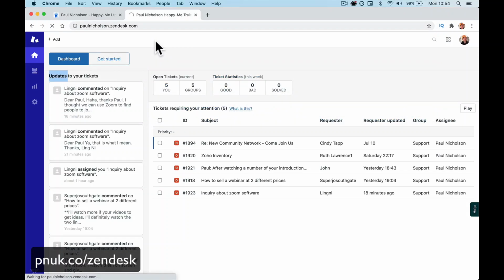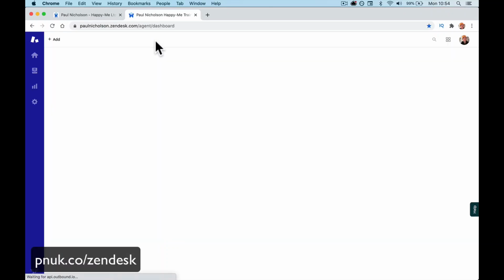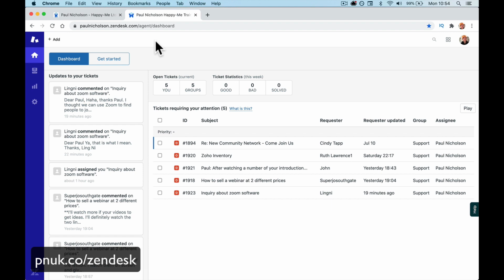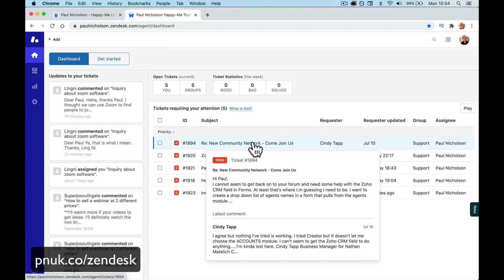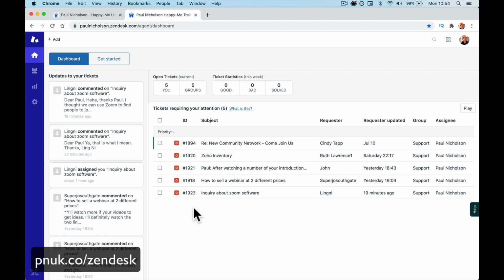Right, let me take you on a walk around my Zendesk. So when I log in, this is what I first see. The first thing I see is my open tickets, things I've got to reply to, or things that I've obviously got to complete. I'll click on a new one and create a new ticket in a minute.